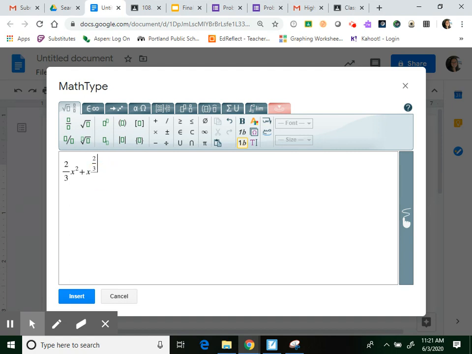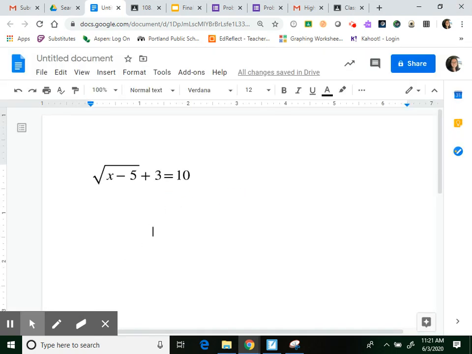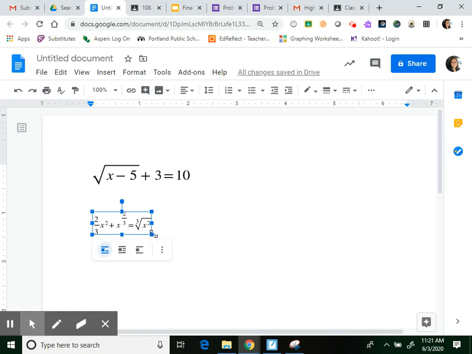And then hit over to get out of that again. Equal, oh, no, I didn't hit over again. Hit over a couple times. And then I can turn that into, and use my arrow 3x up squared. So there's lots of stuff you can do. And then I just hit insert. And you can copy and paste this.